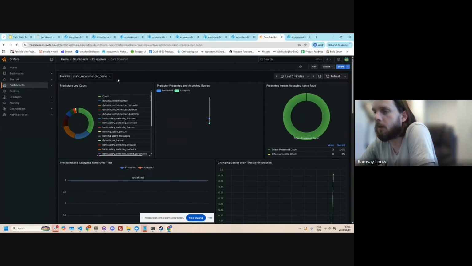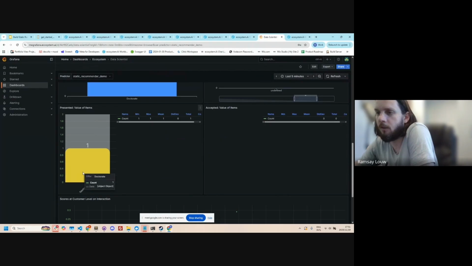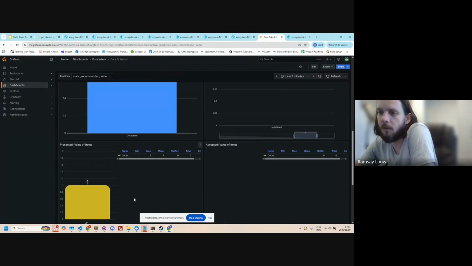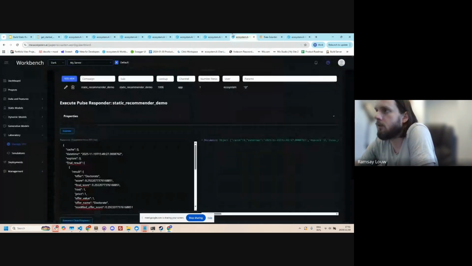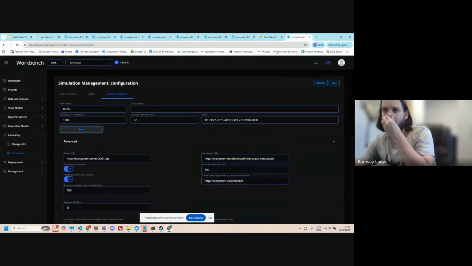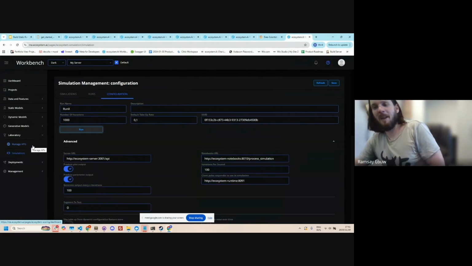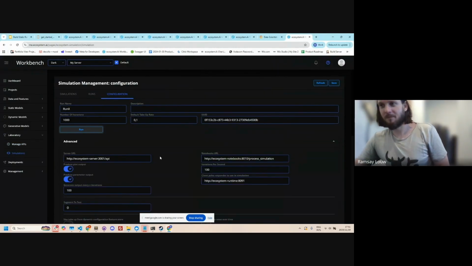So we use this more as just examples of how you would look at the data, but we can then look for static recommended demos, the one I used for the last 5 minutes. Let's refresh this, and we can see the recommendation we made popped up here. This is very boring. Let's go see what it looks like to do this at volume. So, simulation. After manage APIs, you have simulations. You can come here and set up a simulation from scratch.